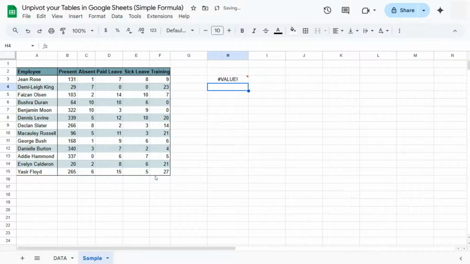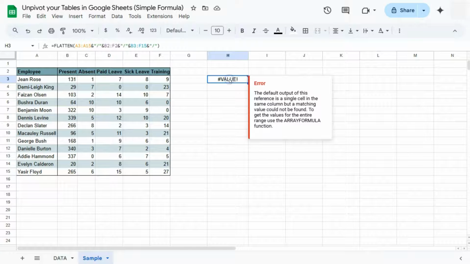Close that off, press enter, and you will get this value error. But that's okay. And that's because our data right here has turned into an array, which we can just fix with an array formula function. Let's go ahead and do that.